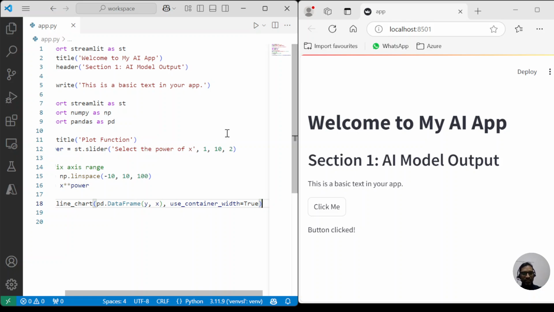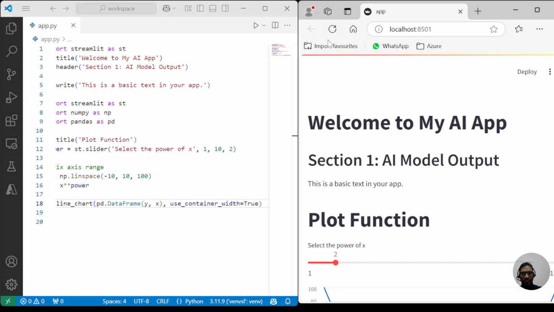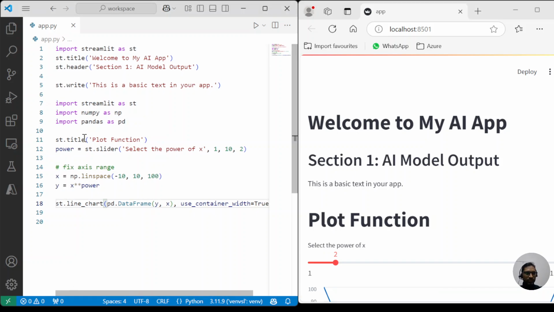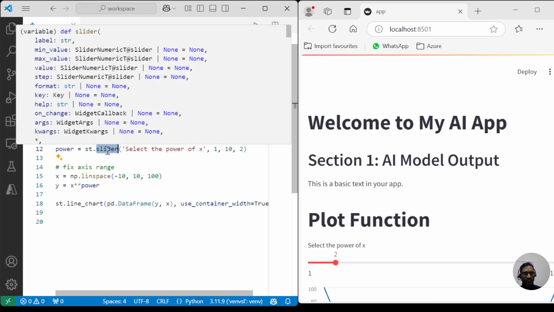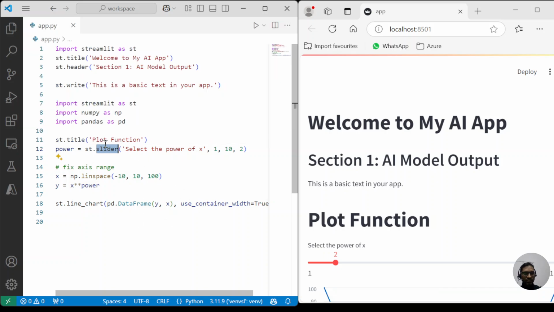So he can select any value between 0 to 1 or 0 to 2. Okay, so similarly what I have done is, I have written some code. This is simple code. What it is doing is st.title plot function, and this is power st.slider. So I'm creating this slider. Okay, so all these are widgets, st.slider, st.write, all these things.